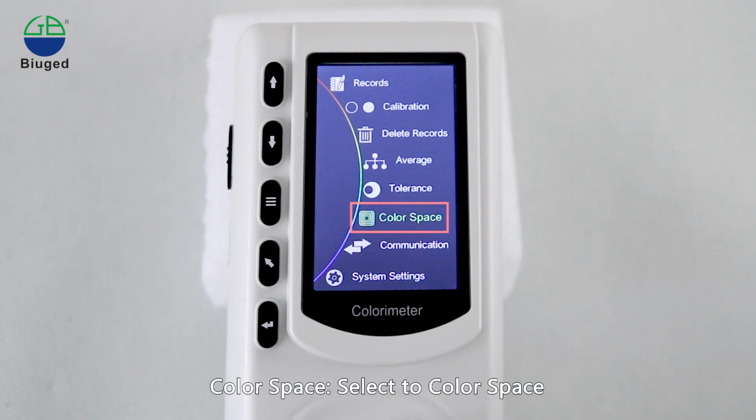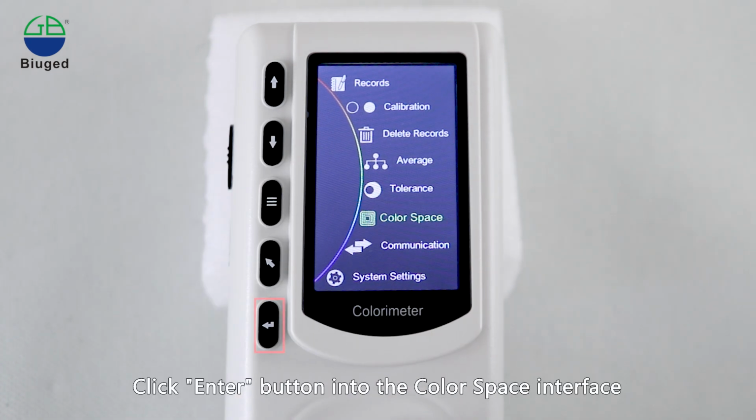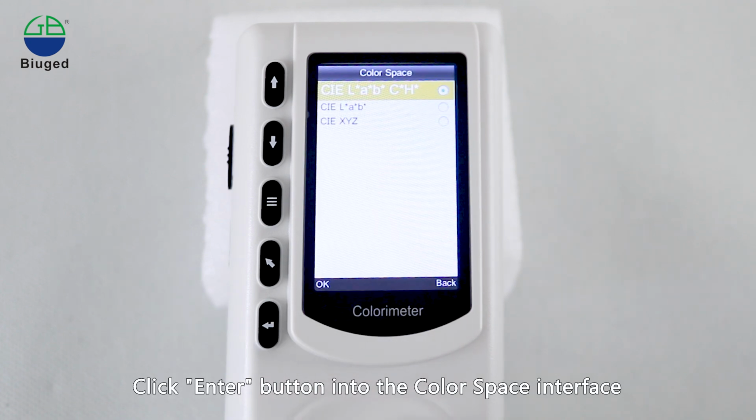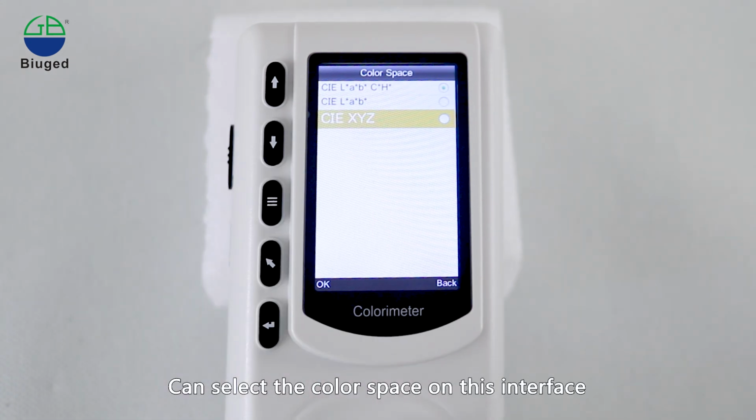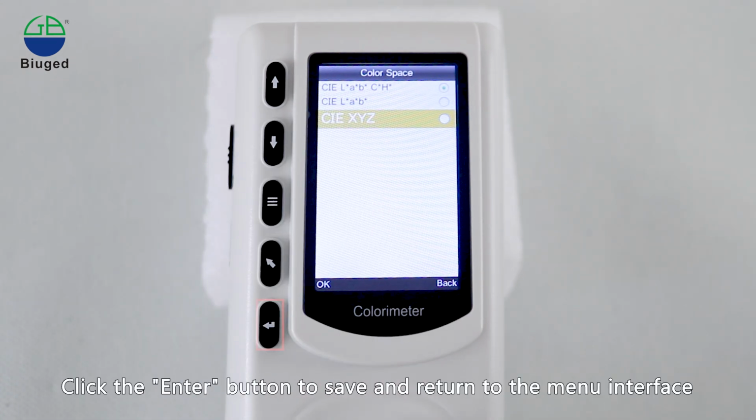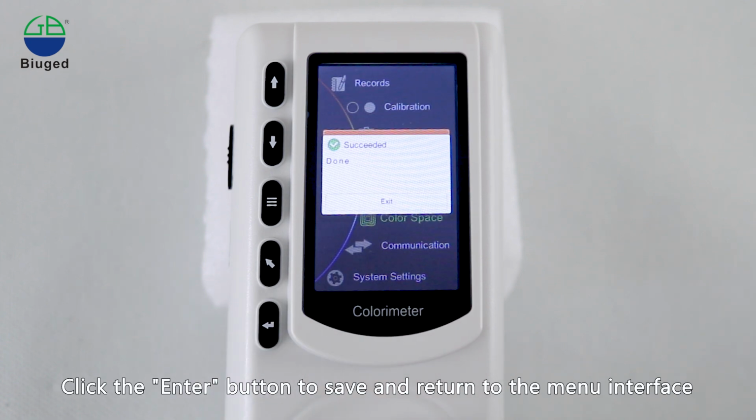Color space, select Color space. Click the Enter button to go into the color space interface. You can select the color space on this interface. Click the Enter button to save and return to the menu interface.